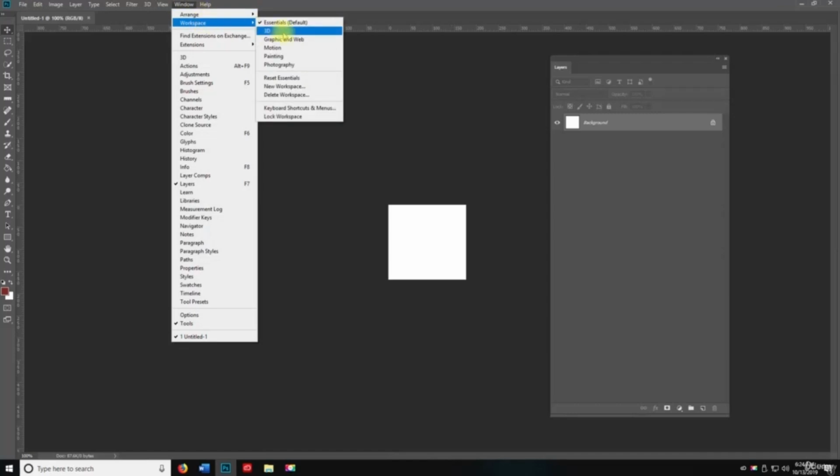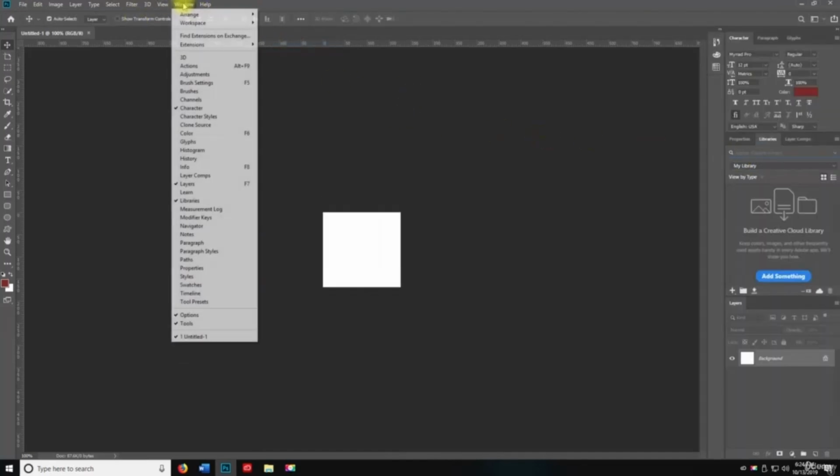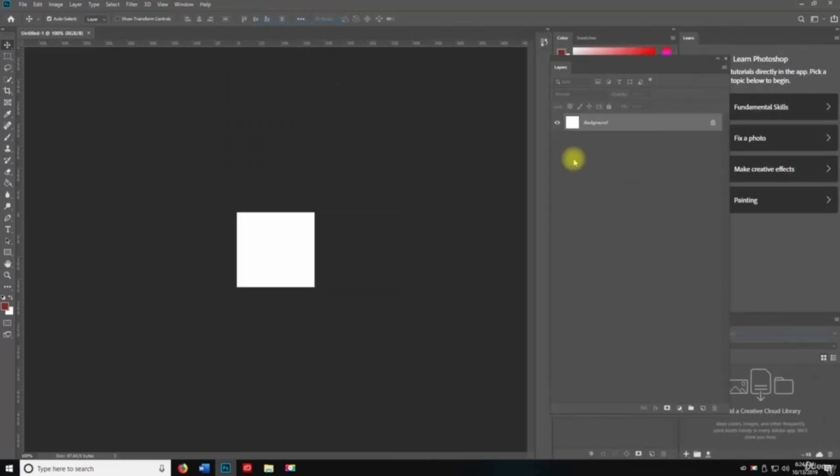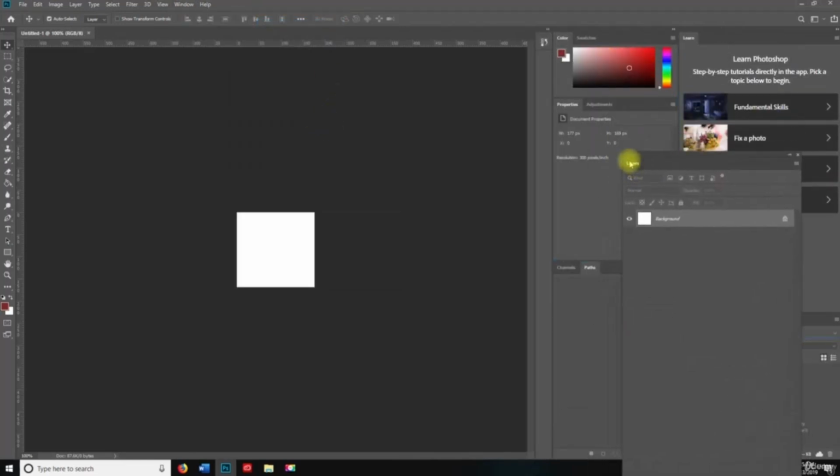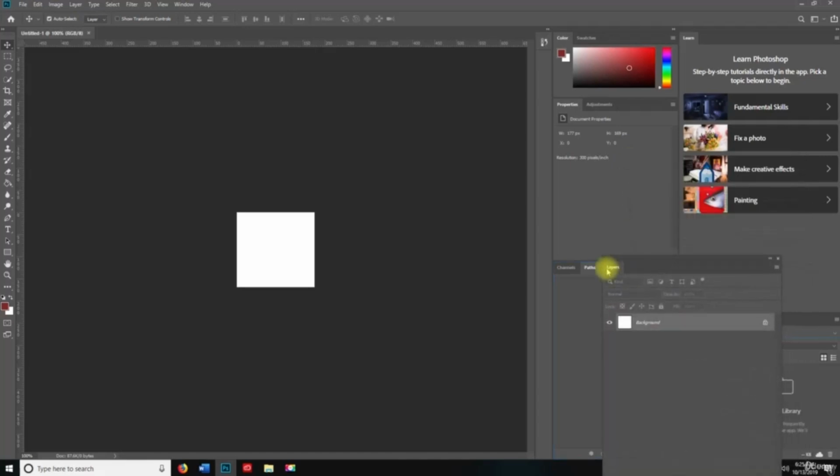Let's do Graphics and Web. And that should bring everything back. You go to Window and go to Workspace again and do Essentials. And that'll bring back everything that we had before. And then what you're going to do is you're going to take the layers, hold where it says layers, and then bring that in here.